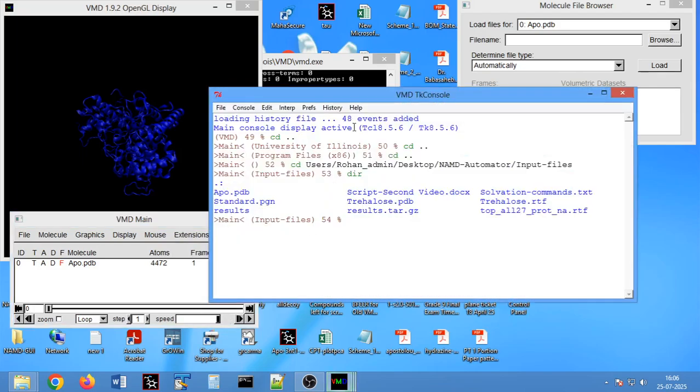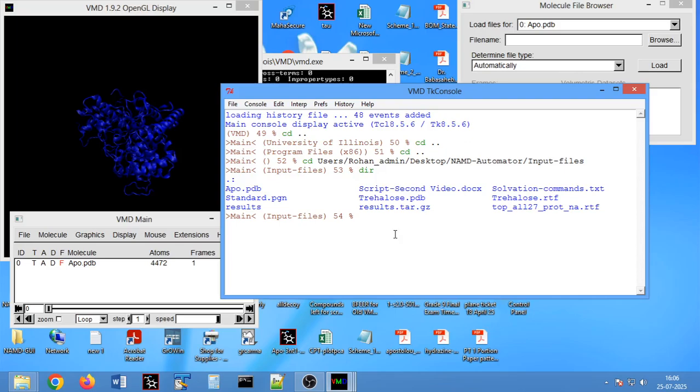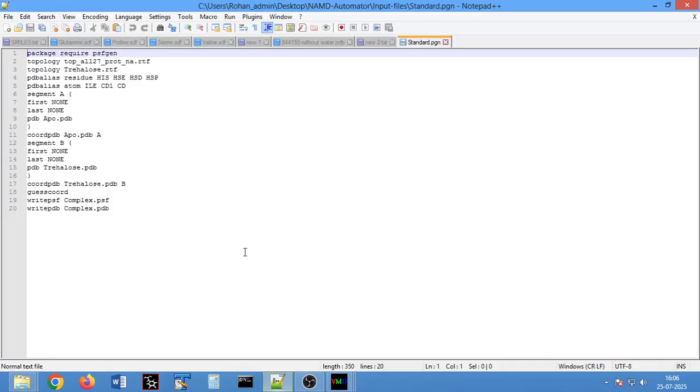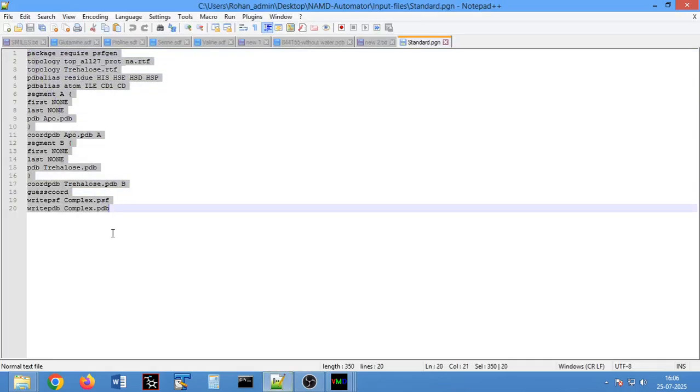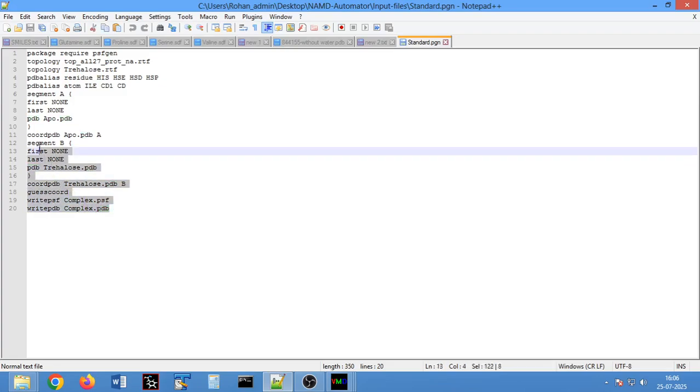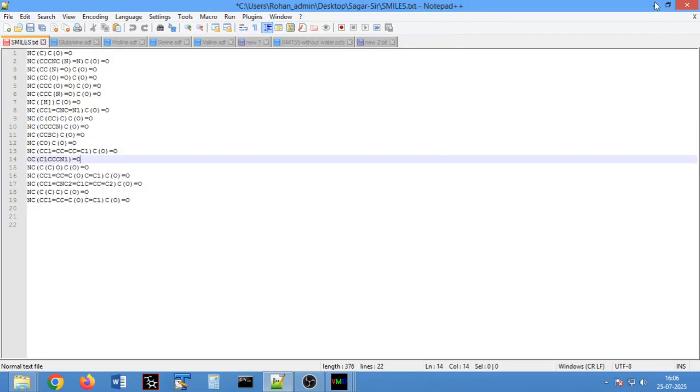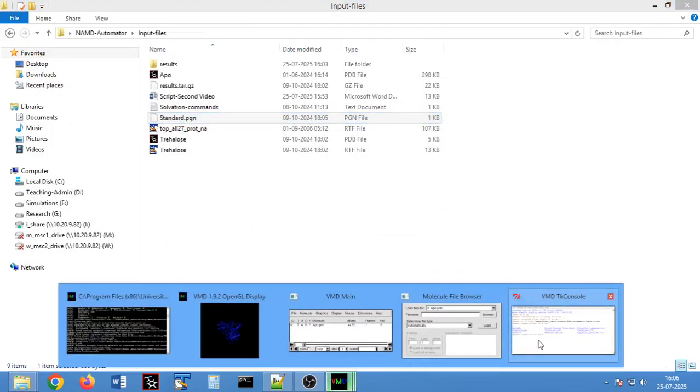All you have to do is to open up the Tk Console. You have got a file called standard.pgn, and this standard.pgn file contains all the necessary commands that are required for creating the initial PDB-PSF pair of your trehalase in complex with substrate trehalose. You can check out the content of this PGN file later on, but over here I will show you how you use this script.